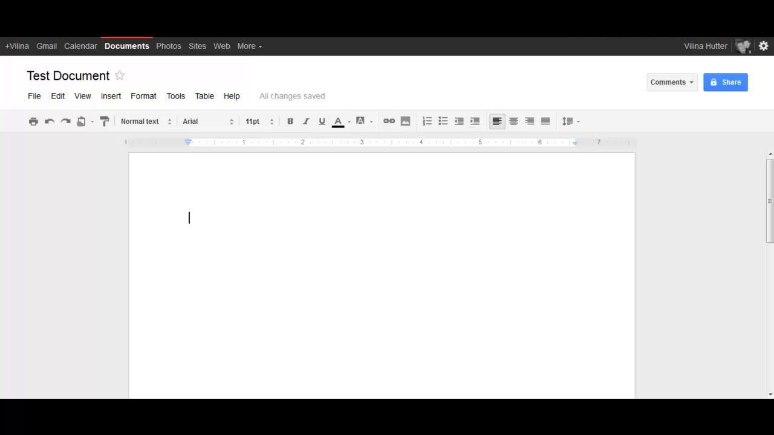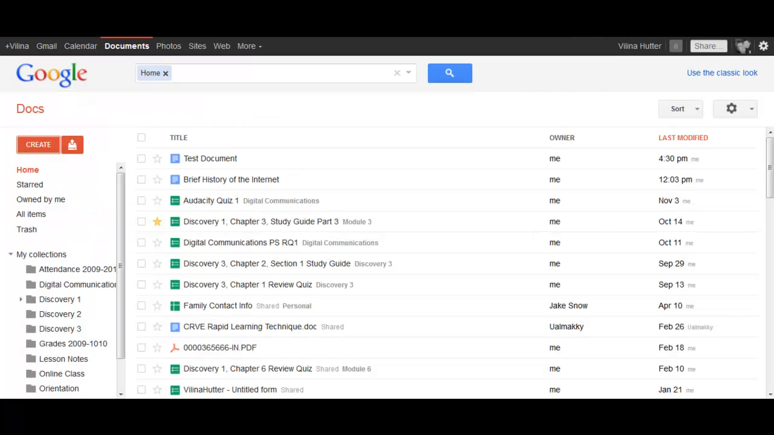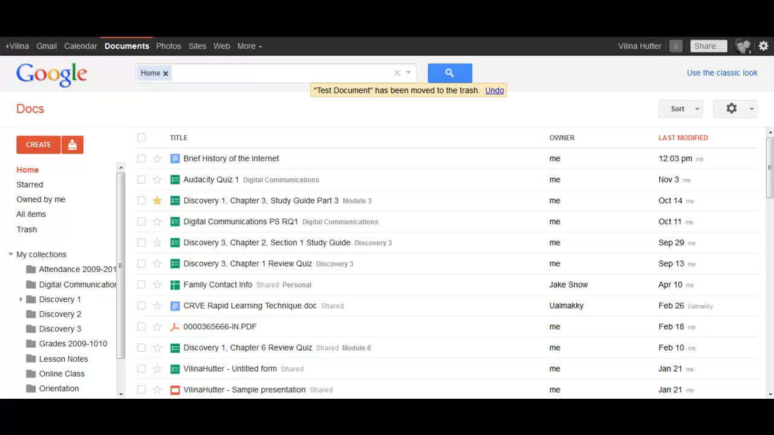Now I'm going to close this tab, and that'll bring us back to Google Docs Home. You can see we have the test document I just created. I'm just going to briefly show you how to delete that. When you click to select it, you can choose the trash icon here to delete it. Okay.